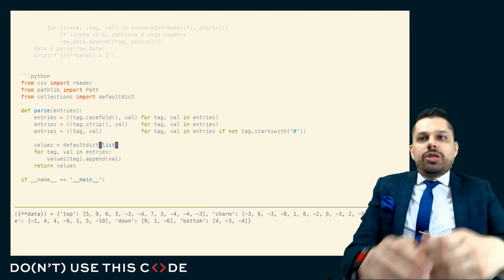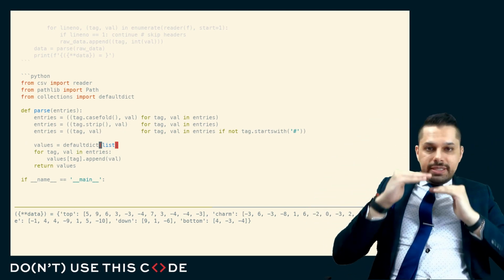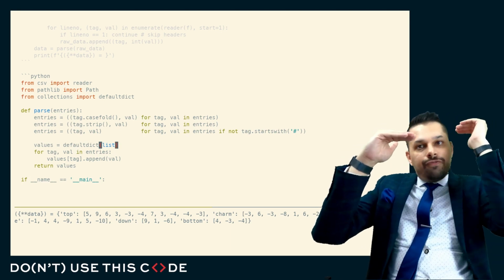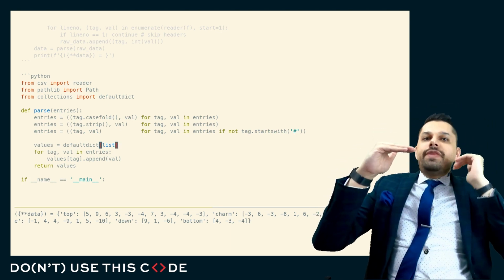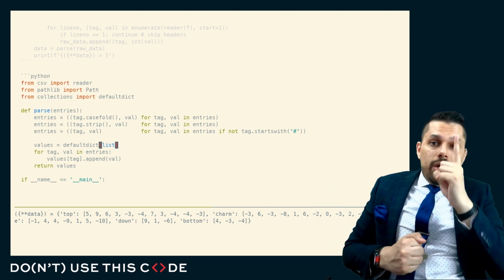And one of the nice things about generator expressions is not only have I linearized the ordering of these steps, and it's very clear to see first you do the case fold, then you do the strip, then you do the skipping, but also I fuse this into one loop.